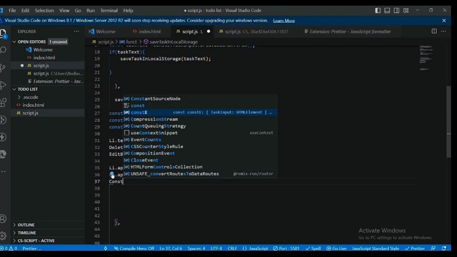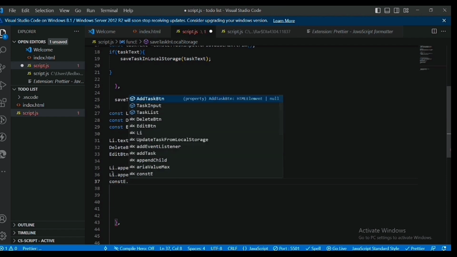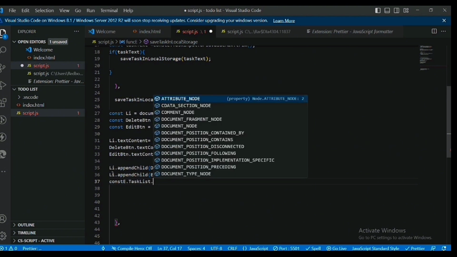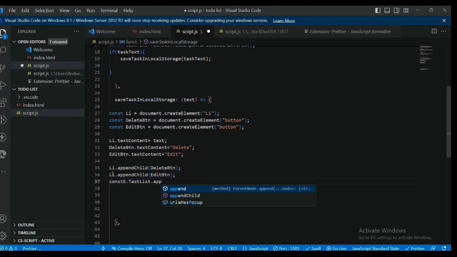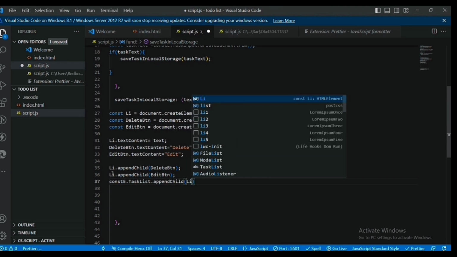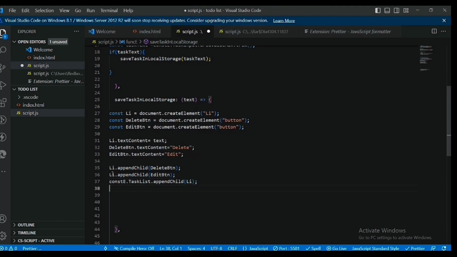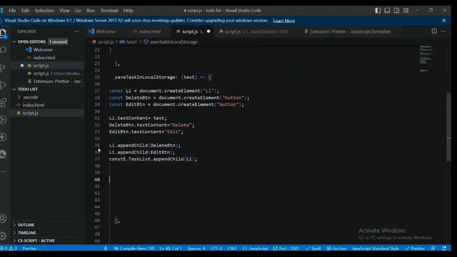So const events.taskList.appendChild, and li inside parentheses. Now the third part is finished.